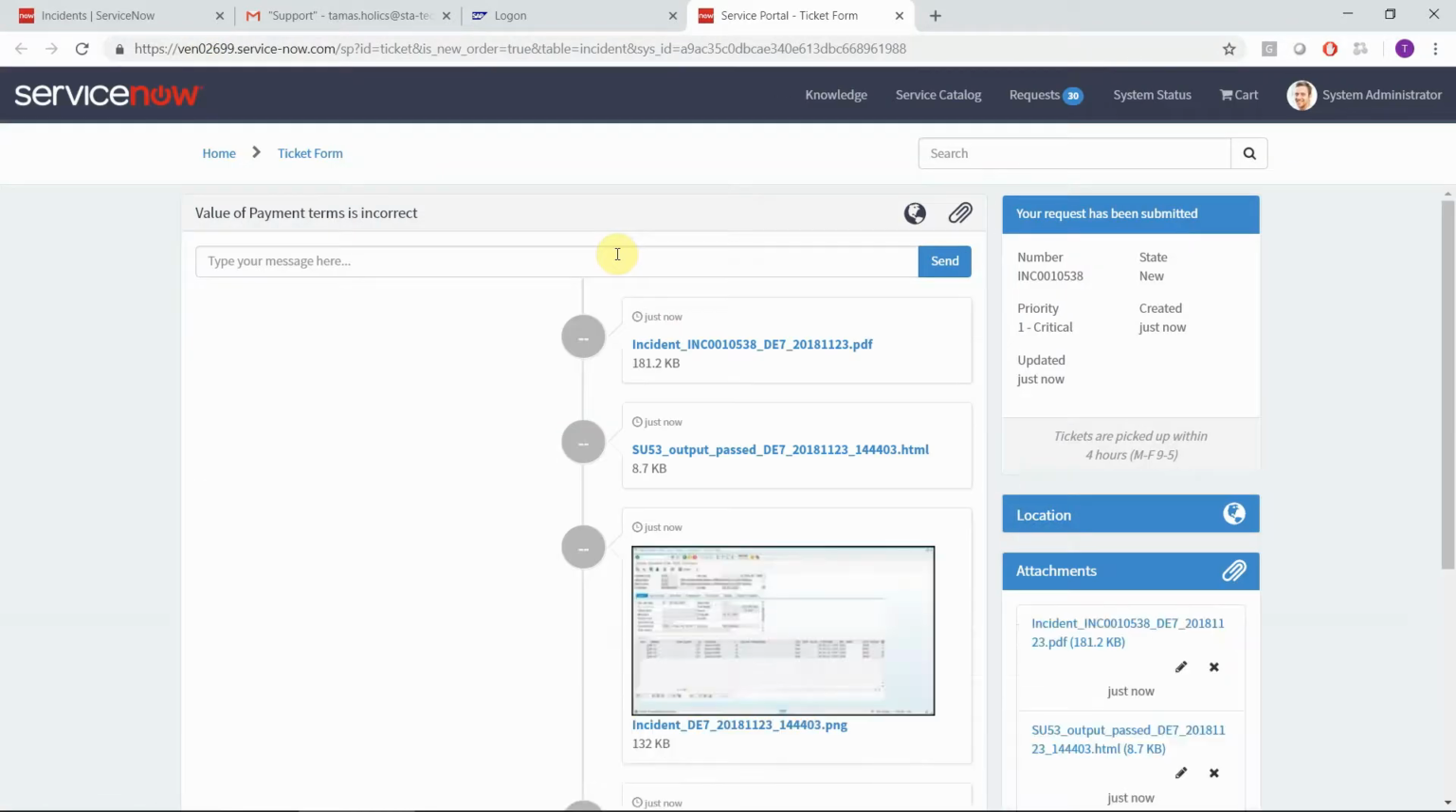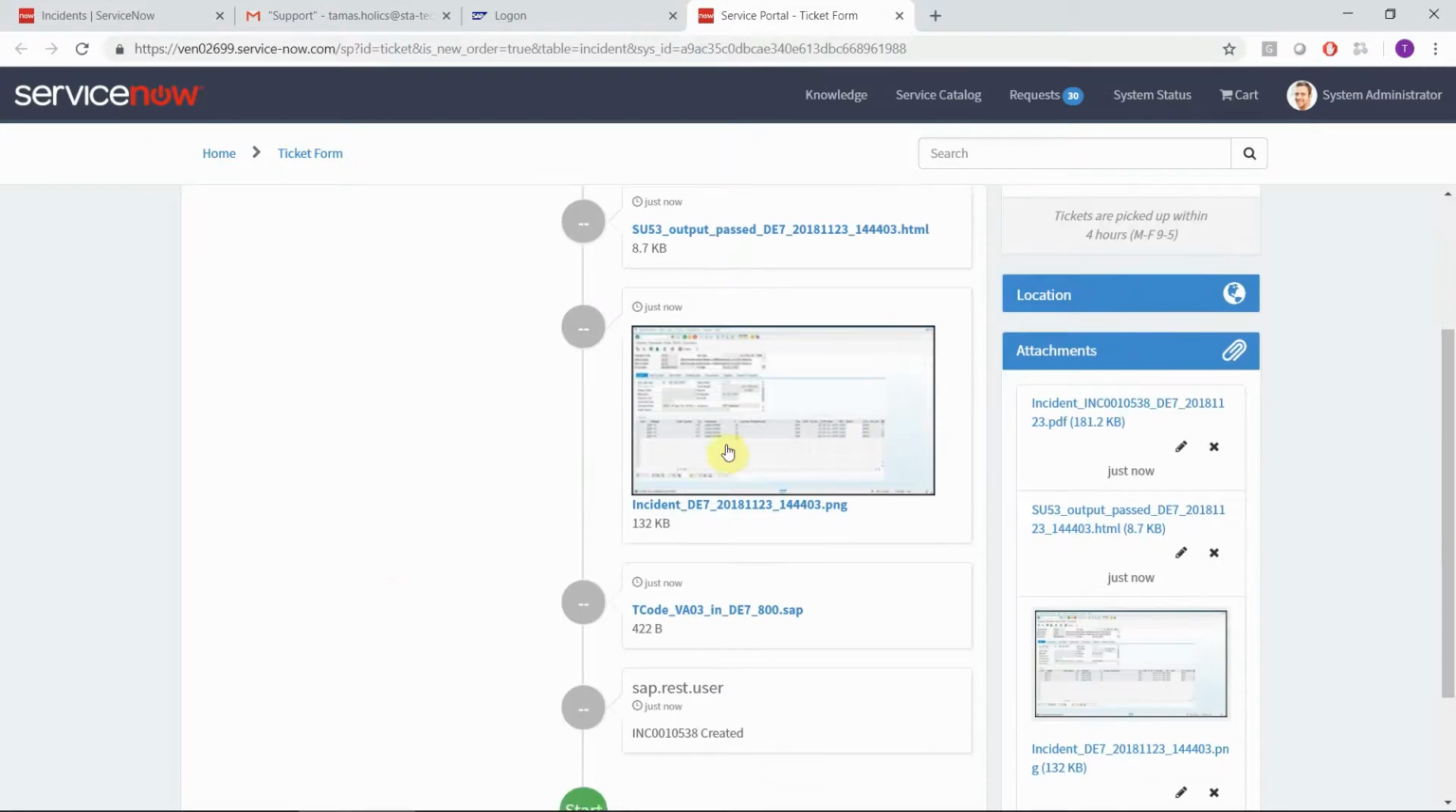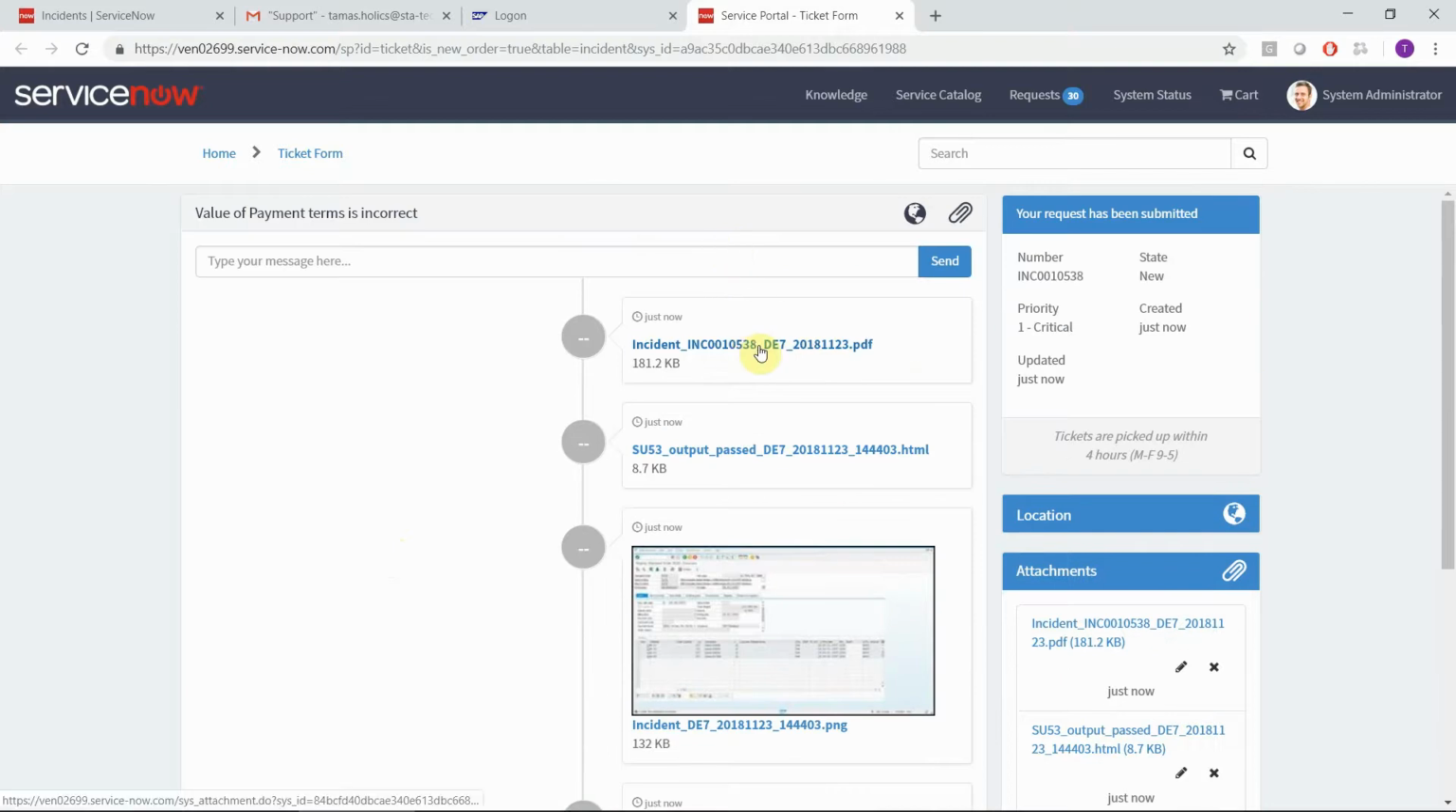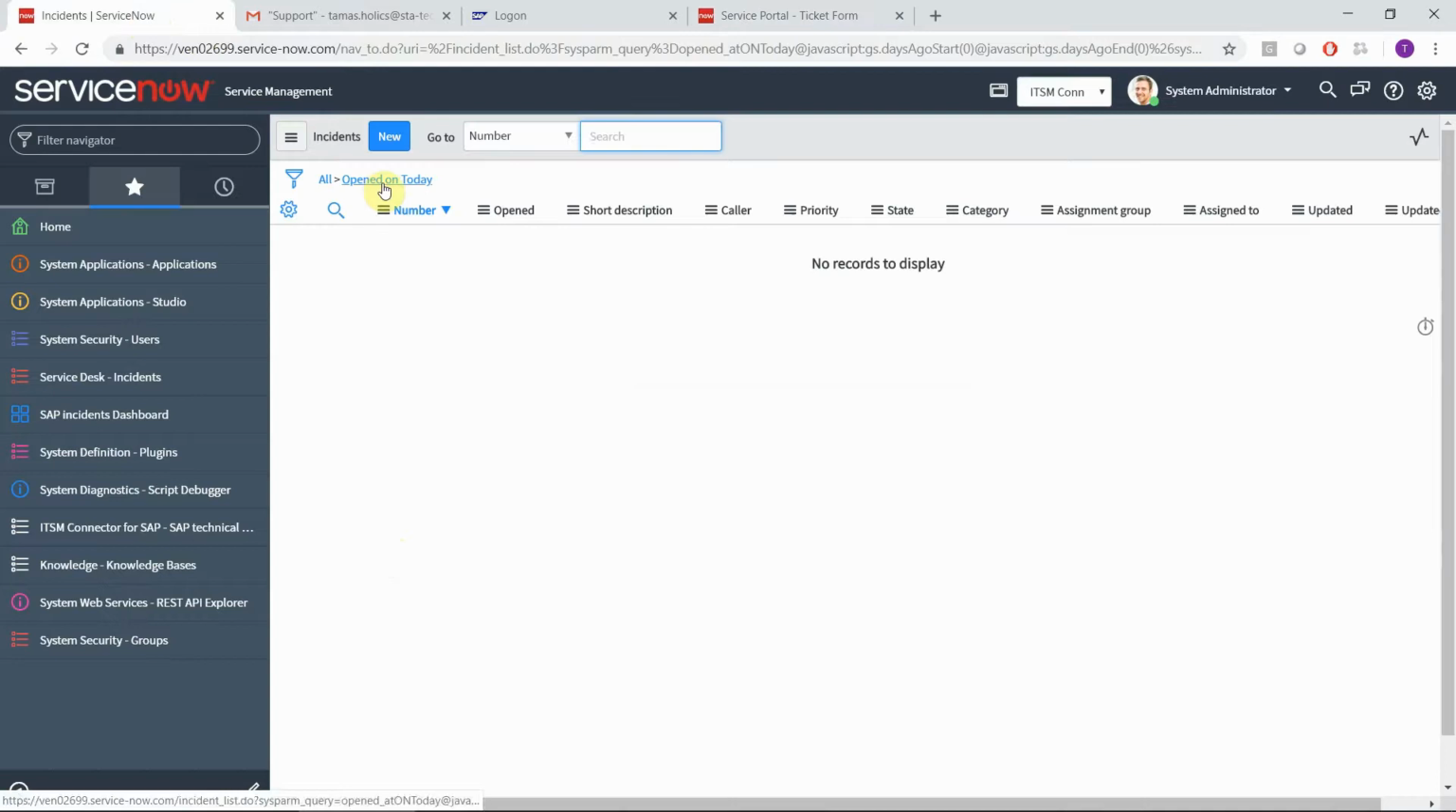Here we go. So this is our vendor instance, and now you can see the incident is created in the support portal. So this is the view that the end user will see. Here you can see that the screenshot is attached. Here we have a shortcut to the problematic transaction, an authorization check, which is the output of transaction SU53, and also a PDF file.